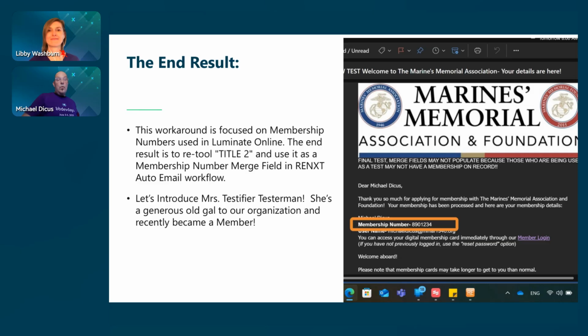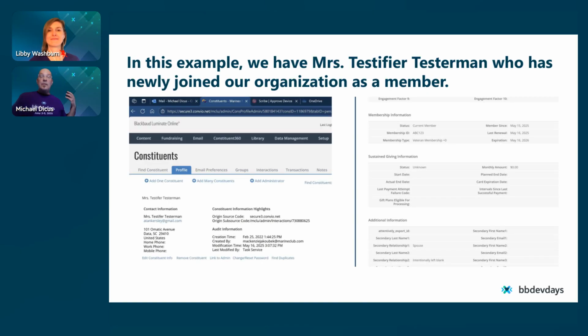So now we are looking at Mrs. Testerman's constituent record in Luminate Online. And I want to point out that Importomatic is only looking at profile information in Luminate Online. So you see in this first slide, this is her general information. And then over in the next slide, you're going to see member ID ABC123. So keep your eyes on the prize, all right? That's the table we're focused on.